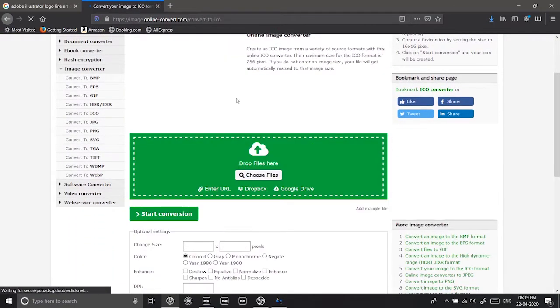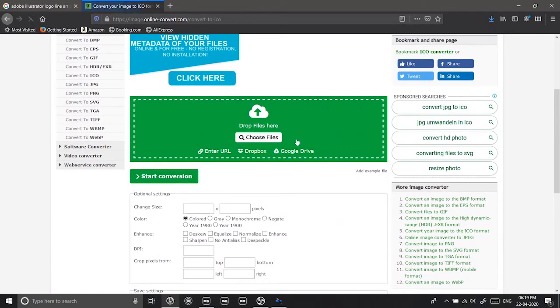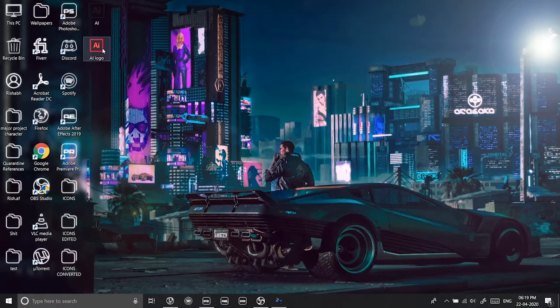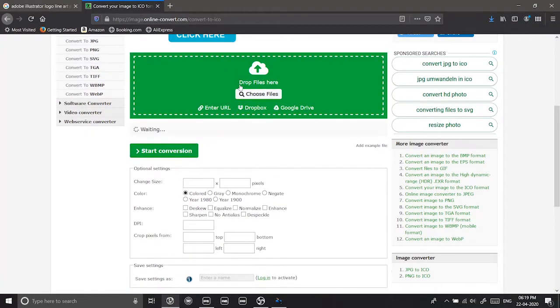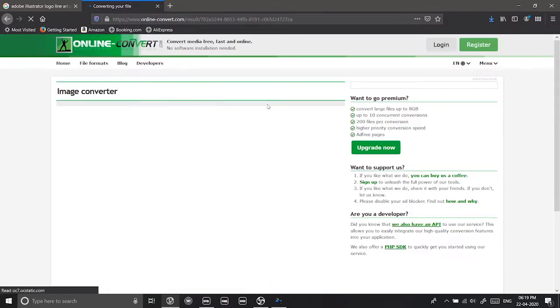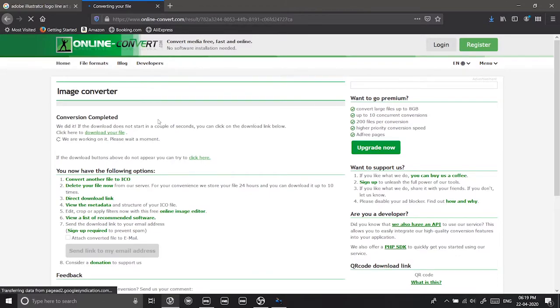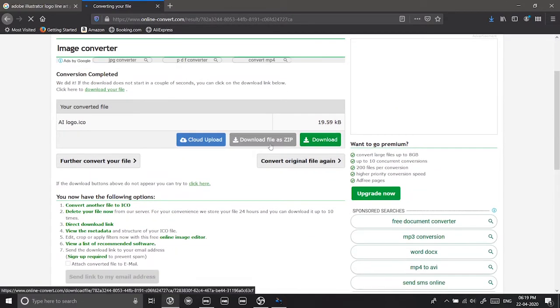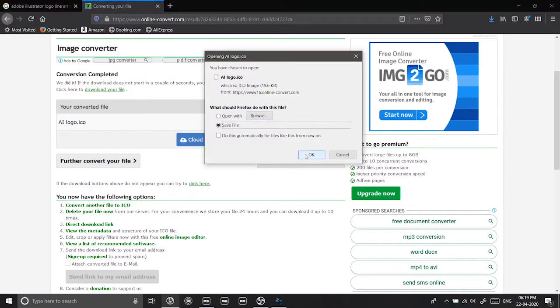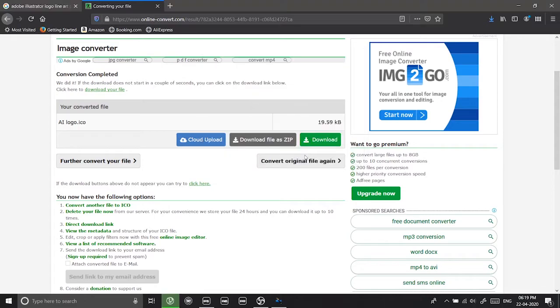So just go in here, and here you can drop your files. You can add multiple files to it, but in this free version you can go to a maximum of 10, not above it. So just select this logo and drag it. It will upload, and now let's start the conversion. So the conversion is completed. You can either download it as a zip file, or you can just go to download, and here save it.